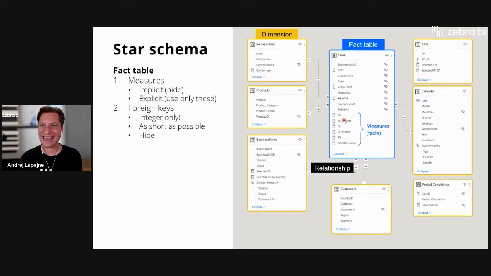So in the end, your fact table for an end user will simply be a collection of measures and KPIs that people can use. And this is it. There should be nothing else in the fact table. That's it. Just the keys for the relationship and the measures.